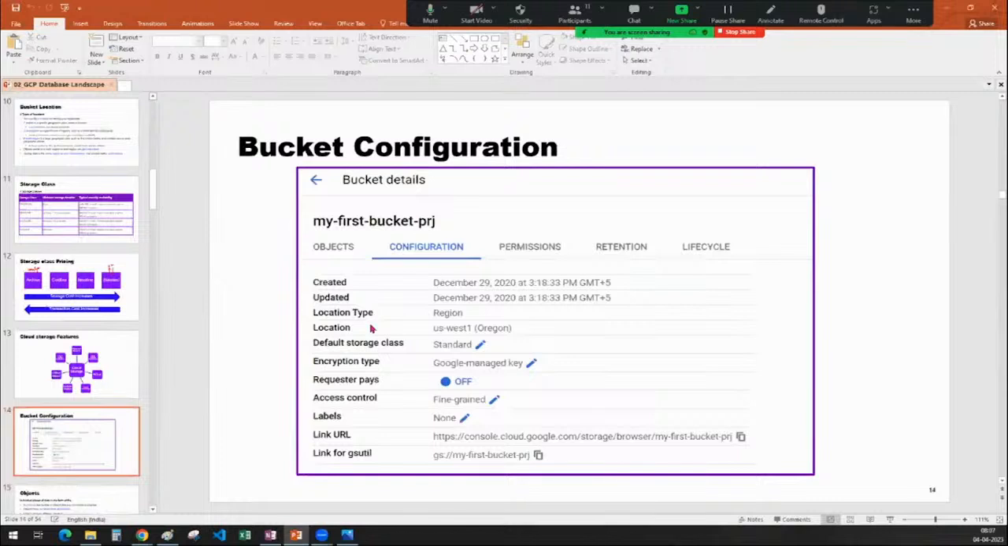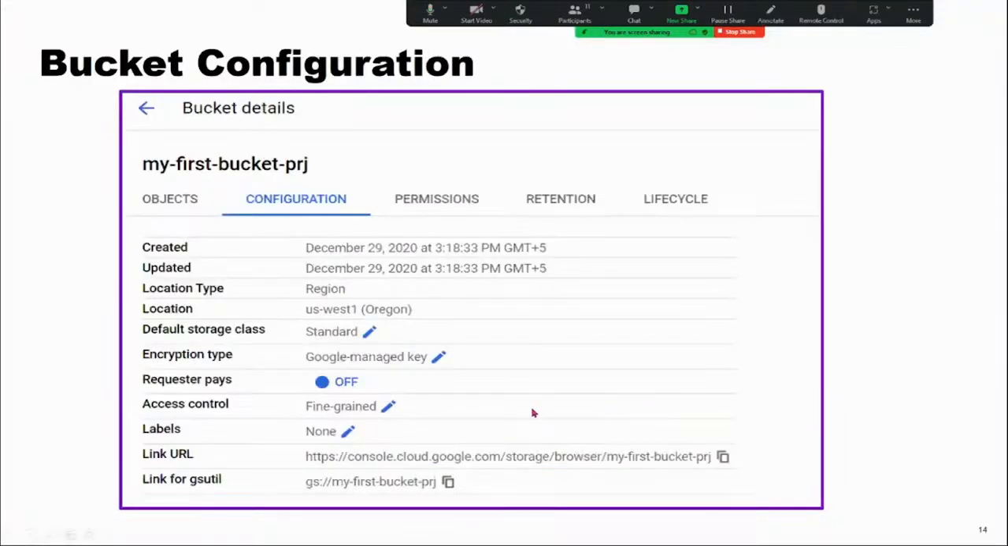So bucket configuration. When you look at the bucket configuration here, the location, you see for the location, we have selected US West 1 and it is not editable. So when you create a bucket, once you have selected a location for that bucket, you cannot later edit it. If you want to edit it, you have to delete your entire bucket and create your bucket with that particular location. That location is a region, multi-region, or dual region, as per your question, right?